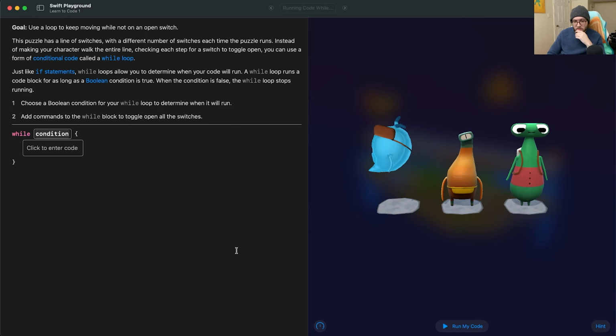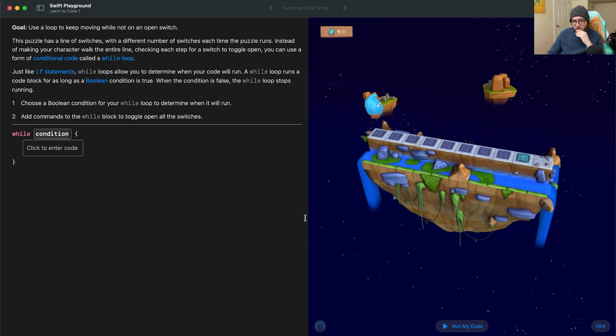While Blue's getting situated, our puzzle has a line of switches with a different number of switches each time the puzzle runs. Currently, this one is full pretty much, and all but one are activated, but with our other conditional playgrounds, it will be different every time we run it.